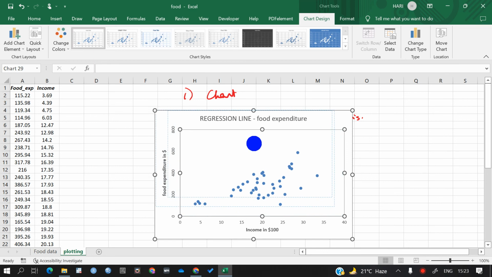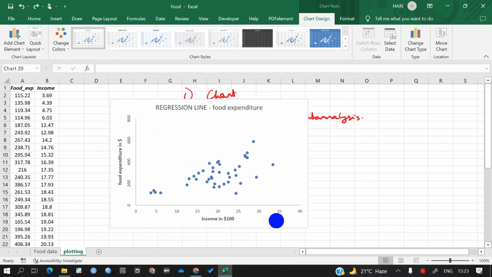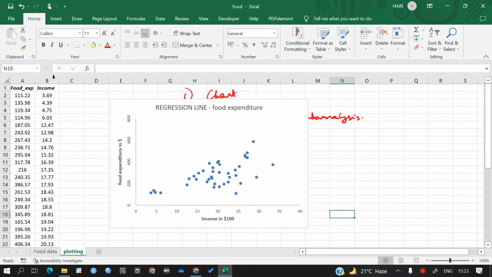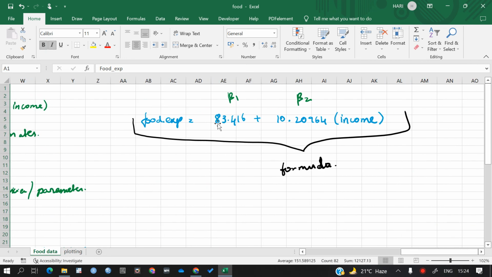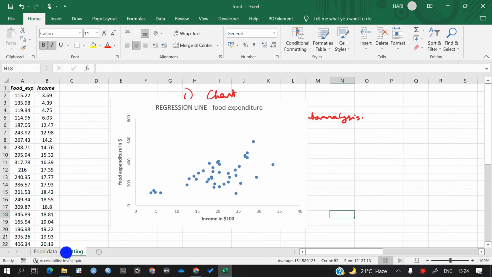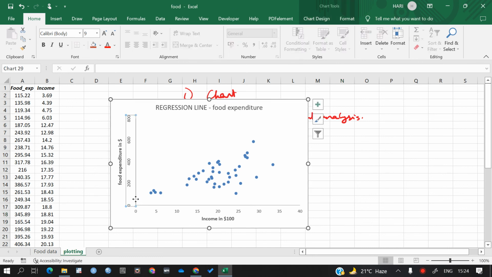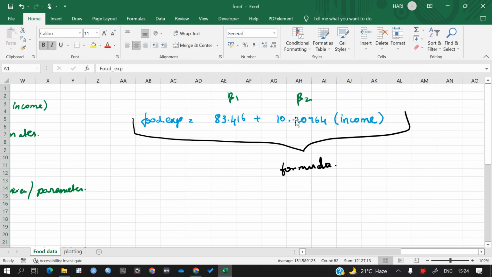Okay, now we got the scatter diagram for the food expenditure and income. Now we are going to set this regression equation line. So what is the regression equation which we have decided earlier? That is 83.416 plus 10. So this is the intercept term. Basically the line should start from 83 point something here and with the slope of 10.20.